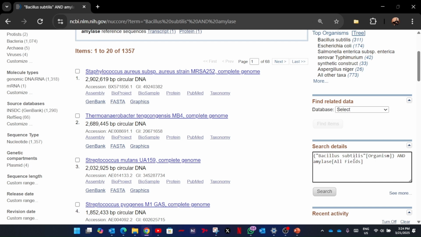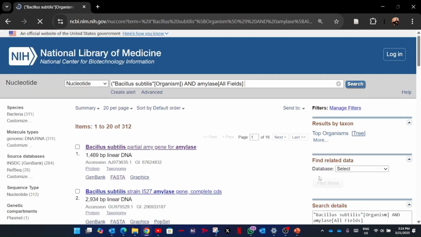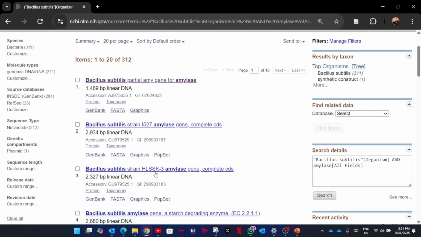Now the Boolean operator has changed to Bacillus subtilis in square brackets organism, and amylase. If I press search, it will only show me Bacillus subtilis and amylase. All the entries have Bacillus subtilis and amylase. So you can filter out the way you want. You can play around with these options, and also with the search details by changing the Boolean operators.